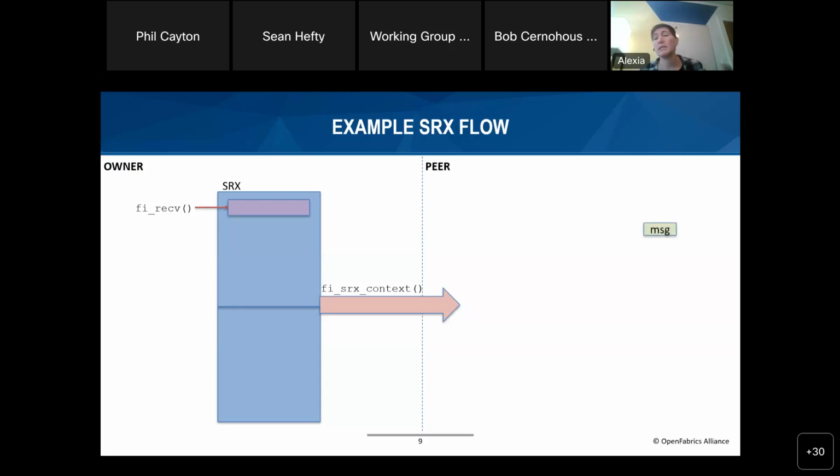If a message comes in on the peer, we need to be able to get that receive buffer. So we call get message and give that receive buffer to the peer to do whatever it wants with it. Once it's done, it could call free entry, give it back to the owner, and the owner can put it back in whatever resource pool it came from.